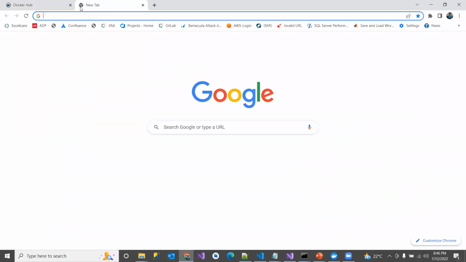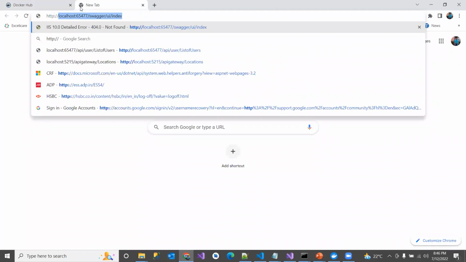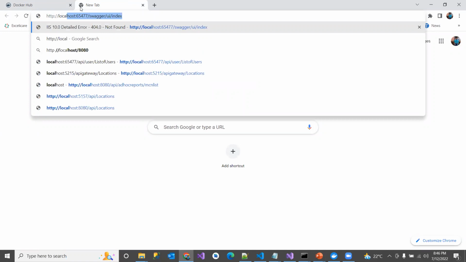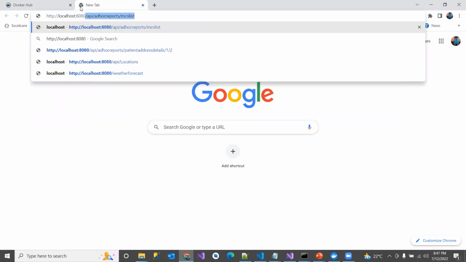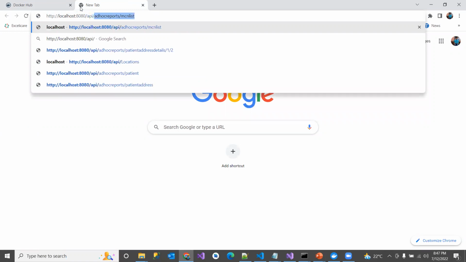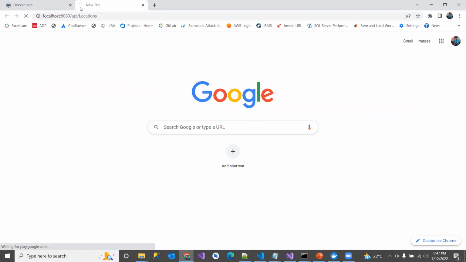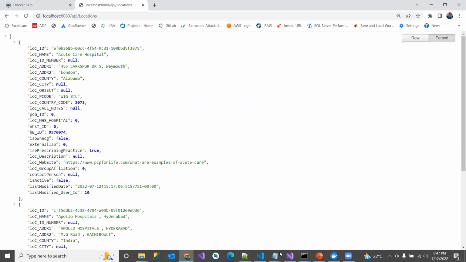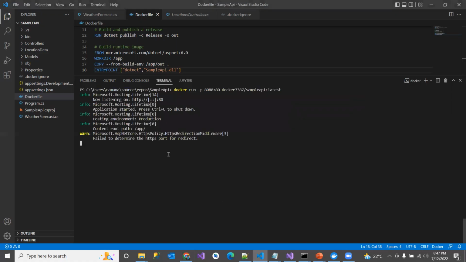Go back here and check your web API on 8080 and API locations. Now it's running. So I'm going to stop this, and I want to push this into my Docker Hub.